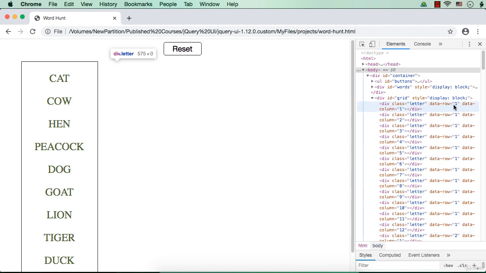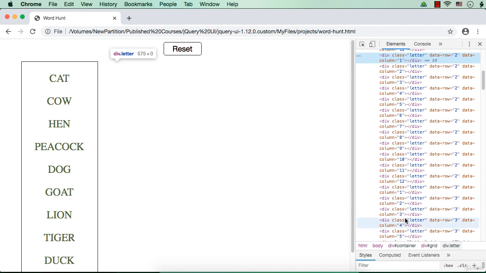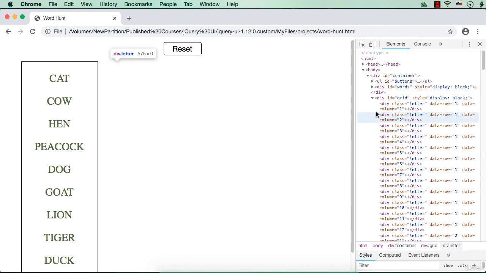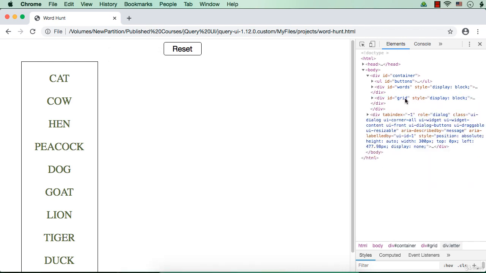Here you could see data row 1, data column 1. For the second one, data row 1, data column 2, data row 1, data column 3, 4, and after 12 it becomes data row 2 and column 1. So 2, 2, 2, 3, like this we will have 12 items, that is 12 div elements. Then data row becomes 3 and column number becomes 1. So like this we have actually added 144 div elements within this main grid div element.